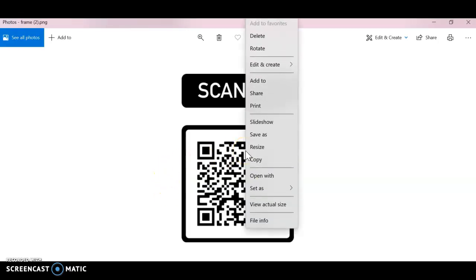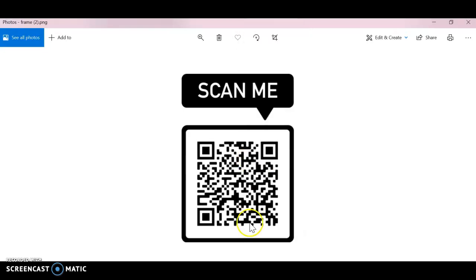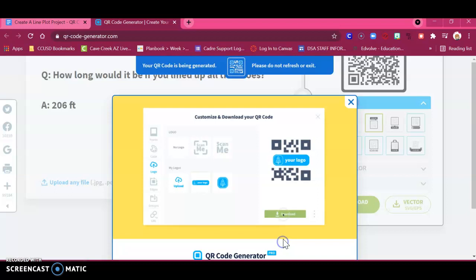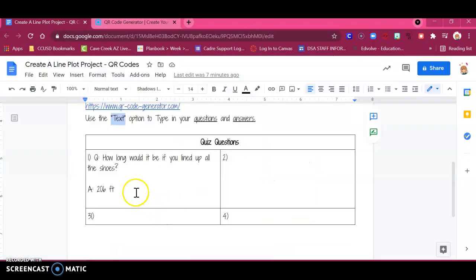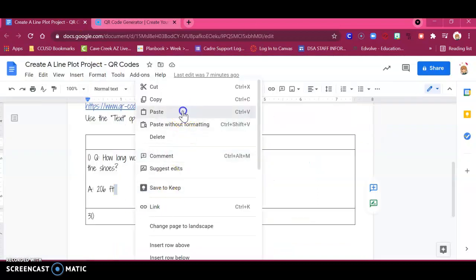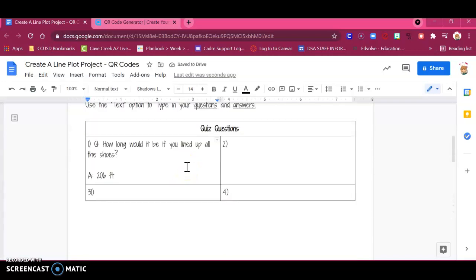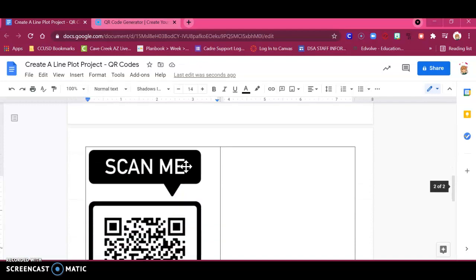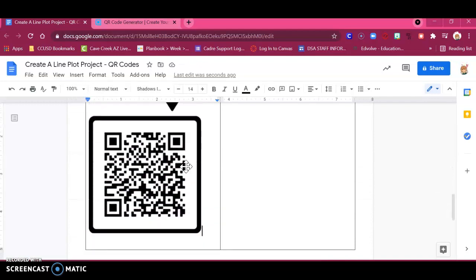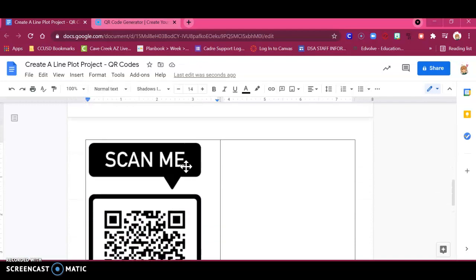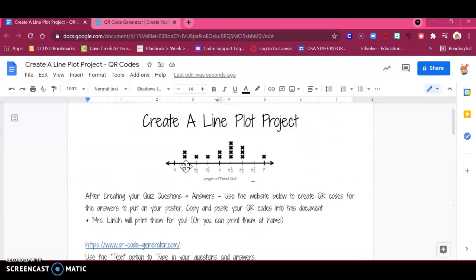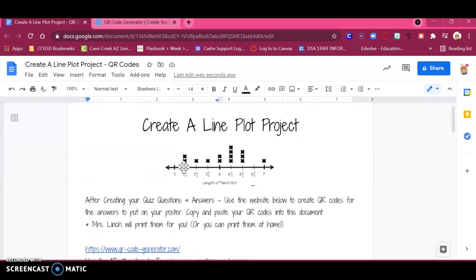Then you can right-click on it or two-finger click and copy. Then you're going to go back to your Google document, and you're going to paste. Now I have my QR code for my question. You're going to do that for all 4 questions, and then when all 4 are ready to go, I will print them for you for your poster.